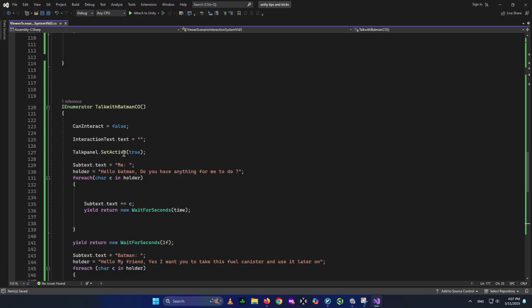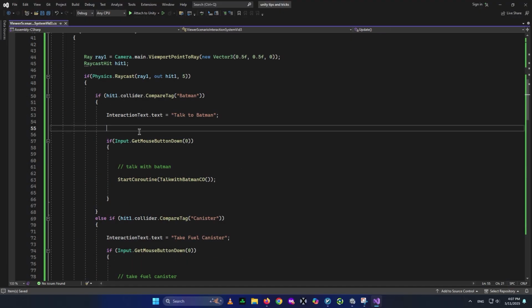Ideally, up here, I'm gonna create a condition to make it more beautiful. I'm gonna say if we didn't talk with Batman, we go ahead and talk with him, surely. But if we actually talked with him, this time, he's gonna maybe tell us, take the fuel canister and go, do something else. What to do?